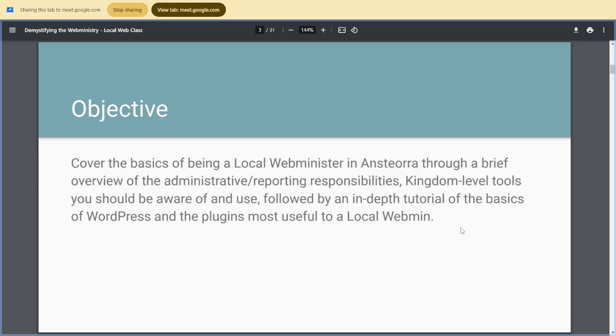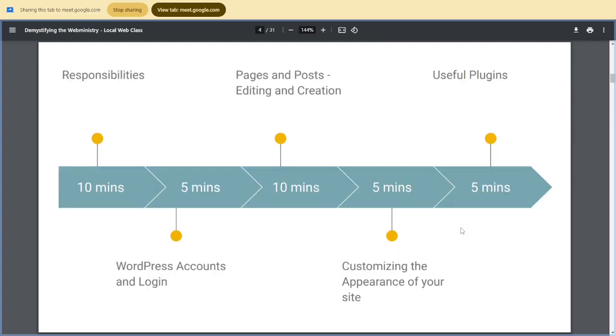It's not going to be super in-depth. I don't want to spend all the time just working through WordPress. But I am going to cover a couple of features that I think local web ministers should be familiar with, so that you can have a good chance of starting out on the right foot to do your job. This is my goal for how I want this to go.